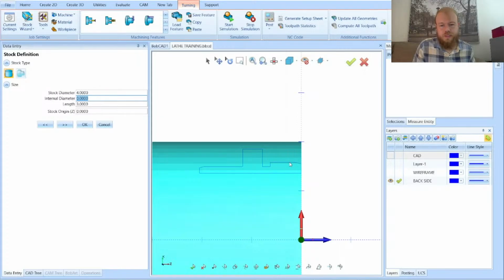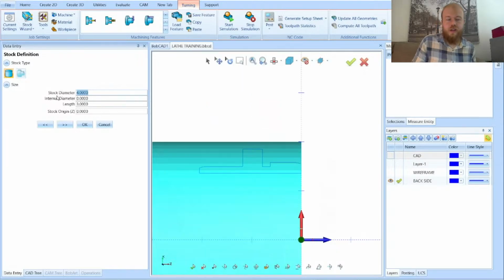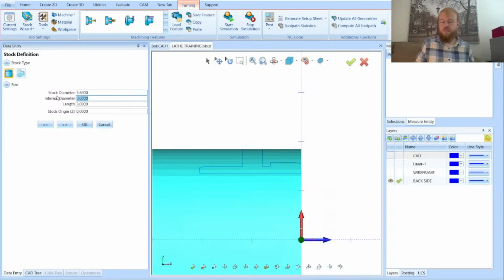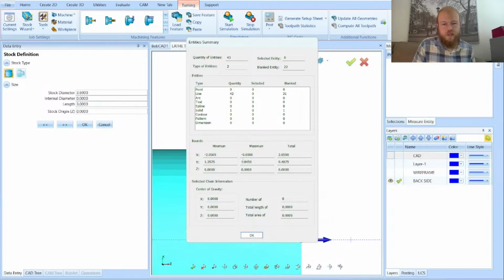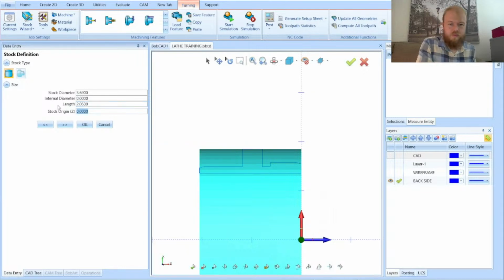So really all I want to do is right click, go to entity summary. My highest position here is 1 in 845. So I'll just go here to the stock diameter, 1 in 845 times 2. There's my position that I need for my material to be removed here. And then the length, I guess I could do the length as well, which is 2 inches and 50. Oops. Get it perfect there. And then click OK.